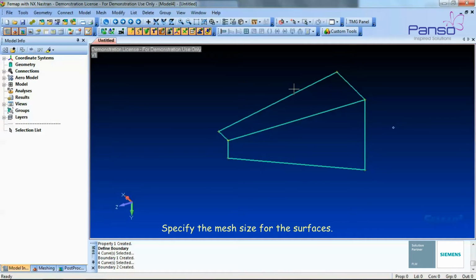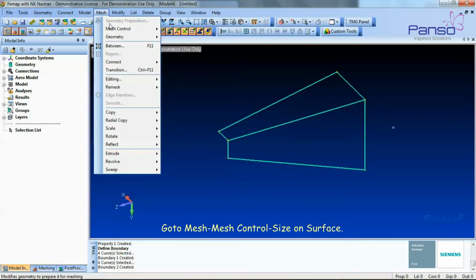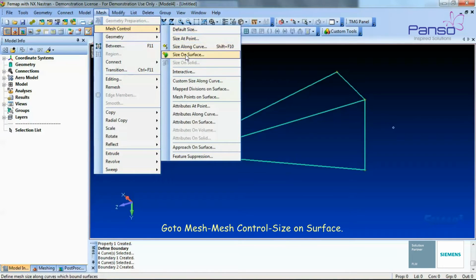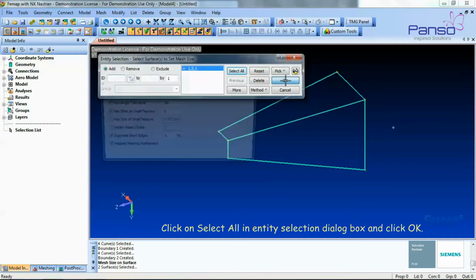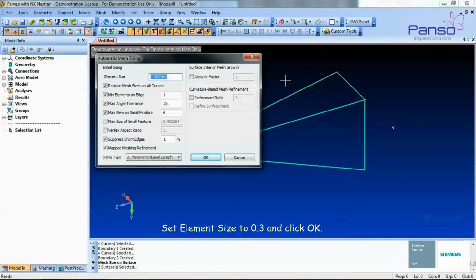Specify the mesh size for the surfaces. Go to Mesh, Mesh Control, Size on Surface. Click on Select All in the Entity Selection dialog box and then click OK. Set element size to 0.3 and click OK.